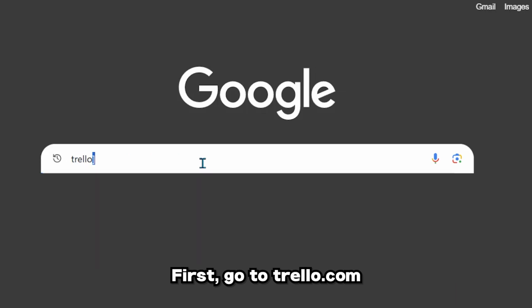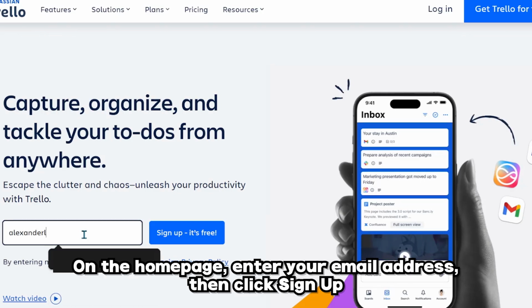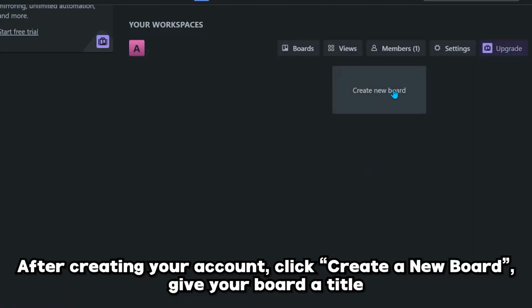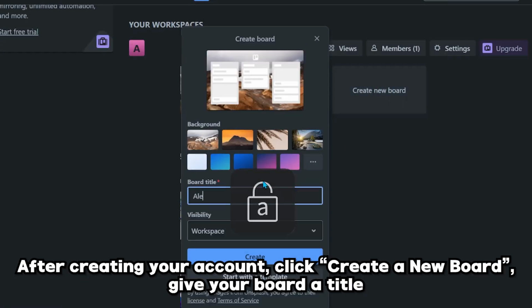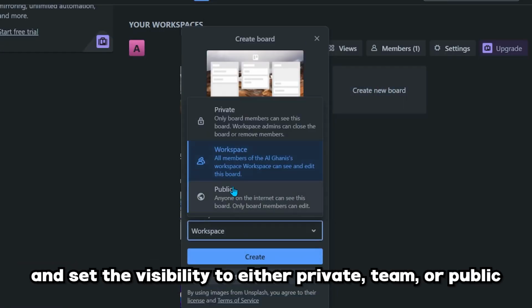First, go to trello.com. On the homepage, enter your email address, then click Sign Up. After creating your account, click Create a new board. Give your board a title, and set the visibility to either private, team, or public.